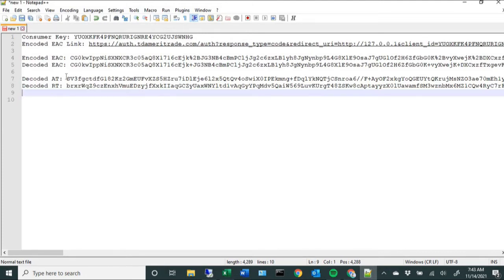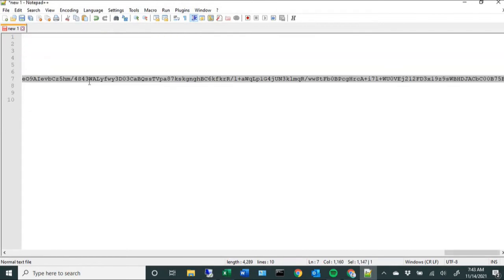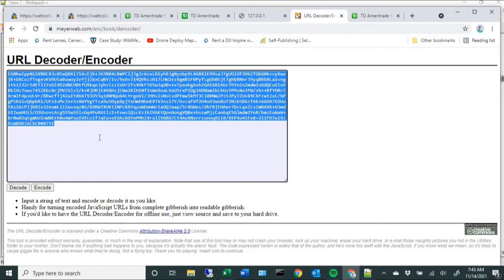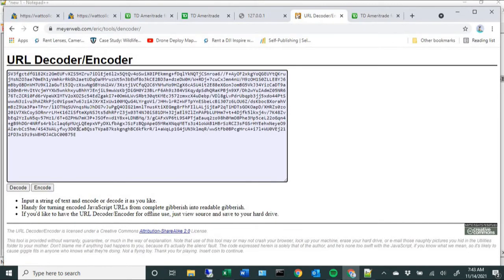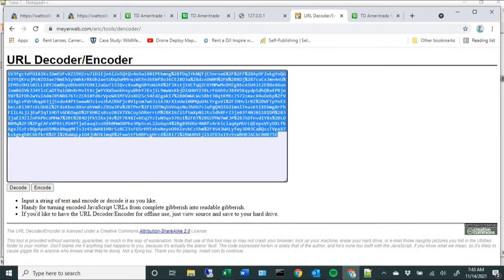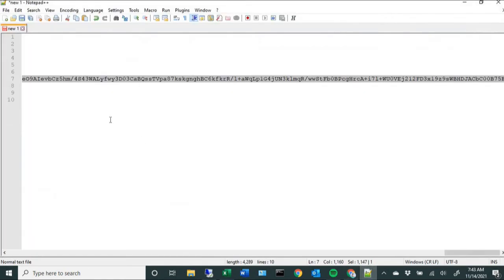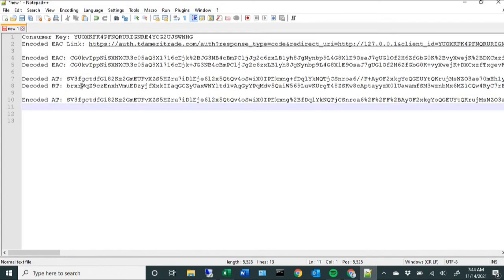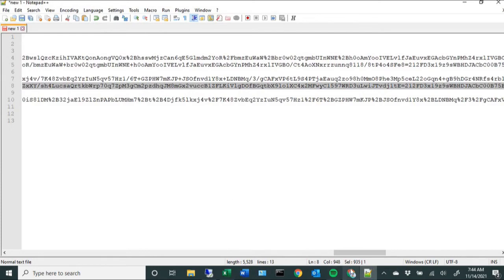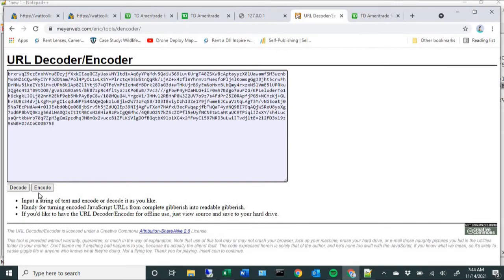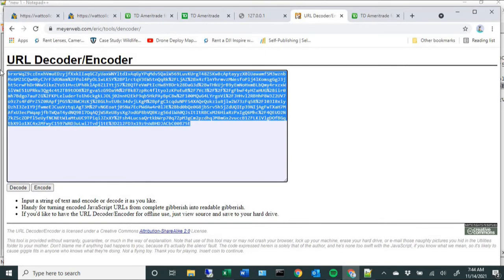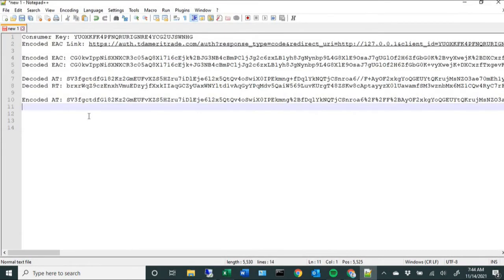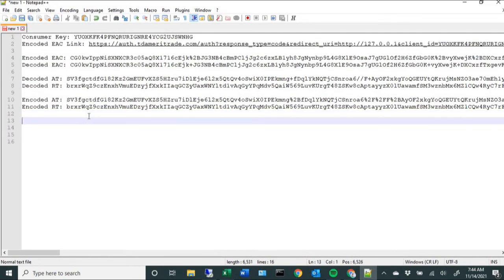Now we're going to re-encode both of these tokens. So let's do the access token first. We'll copy that, go back to our decoder encoder, paste it, and we'll encode it. Copy that, we'll call this encoded access token. Let's do the same thing for the refresh token. I'm going to encode it. Encoded refresh token. Now we have everything we need here to use the API.